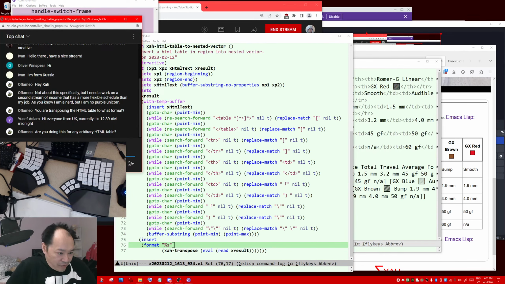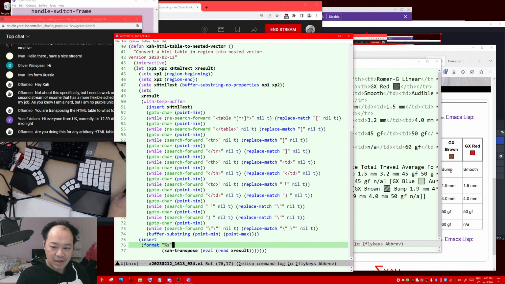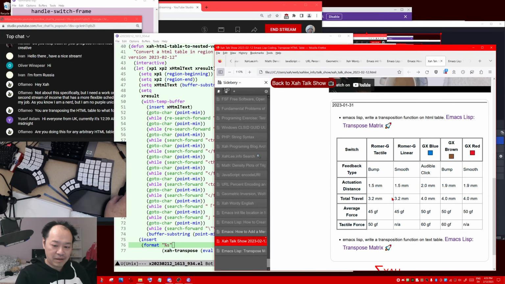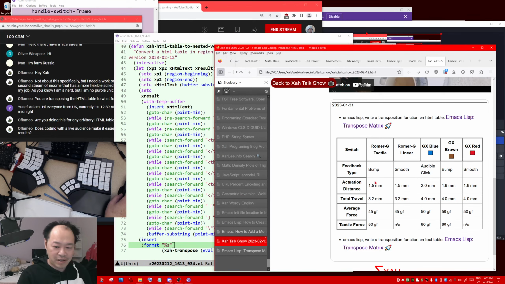Are you doing this for any arbitrary HTML table? Yes. That's the ultimate goal. Right now it just works on this table, but it can work on any table. It basically already works.